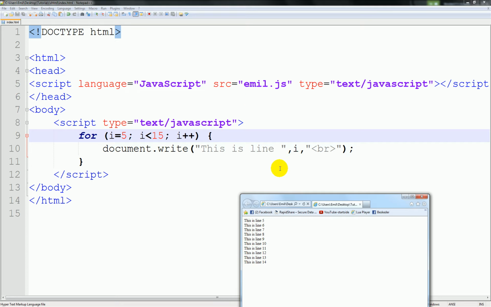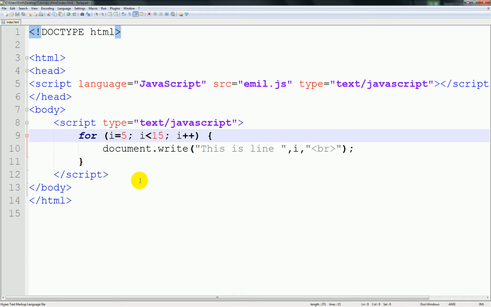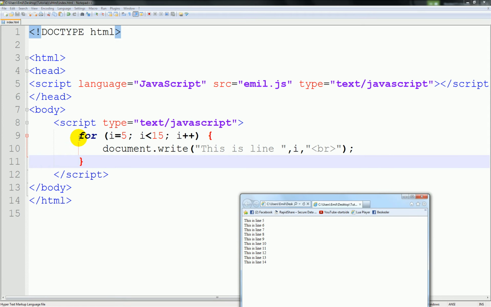And just remember, I'm going to explain this one more time to be sure. It's saying we're going to make a loop that is counting, and we're going to call this i and set it equal to 5. So it's going to start at 5 and go up to 15, and it's going to count it. Basically, that's what we're sending here. And we're giving an instruction, document write, printing out this is line, and then calling i, the number of it, and making a break in between.